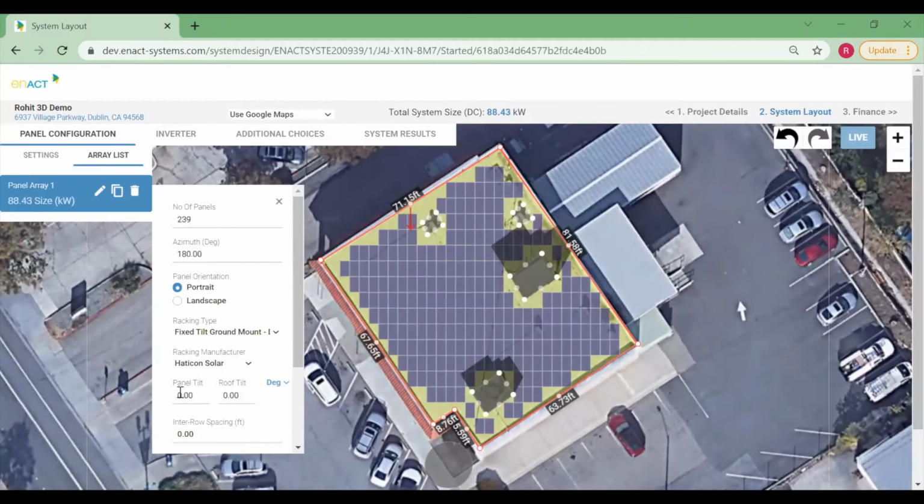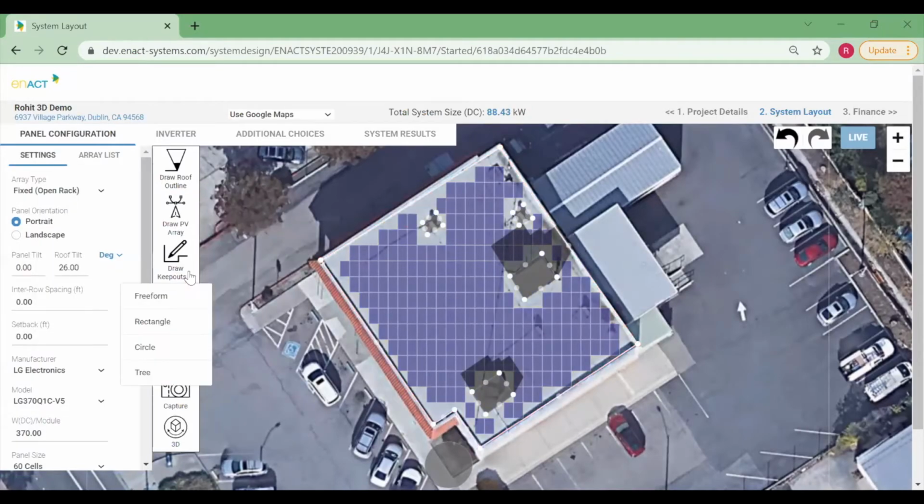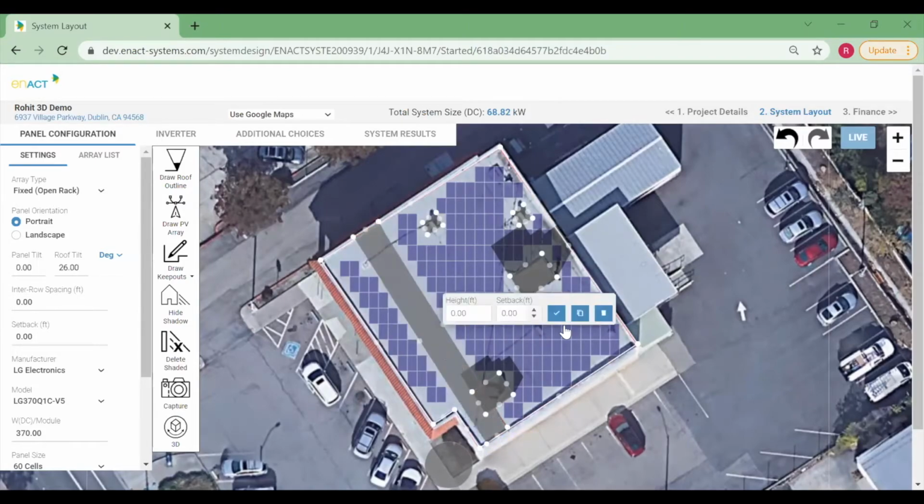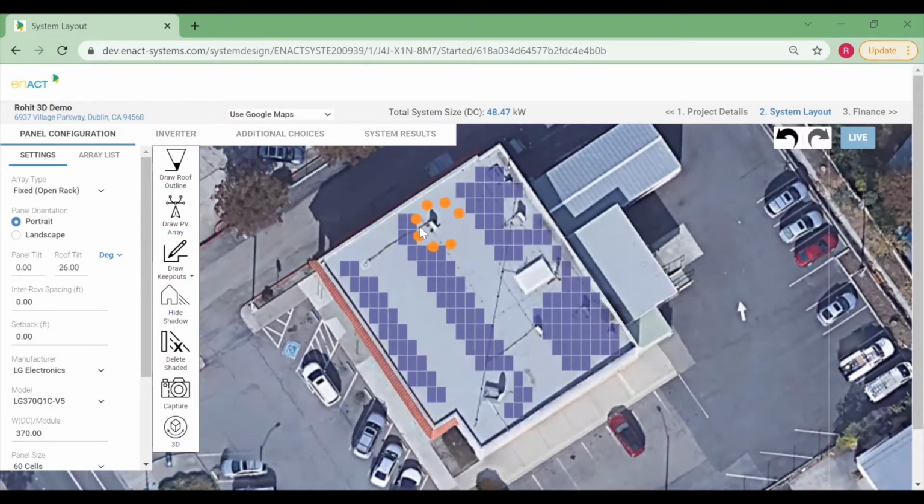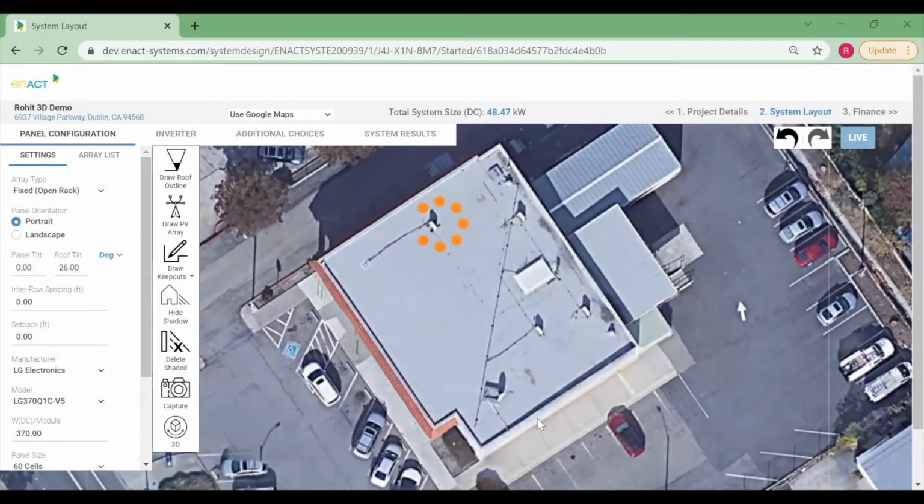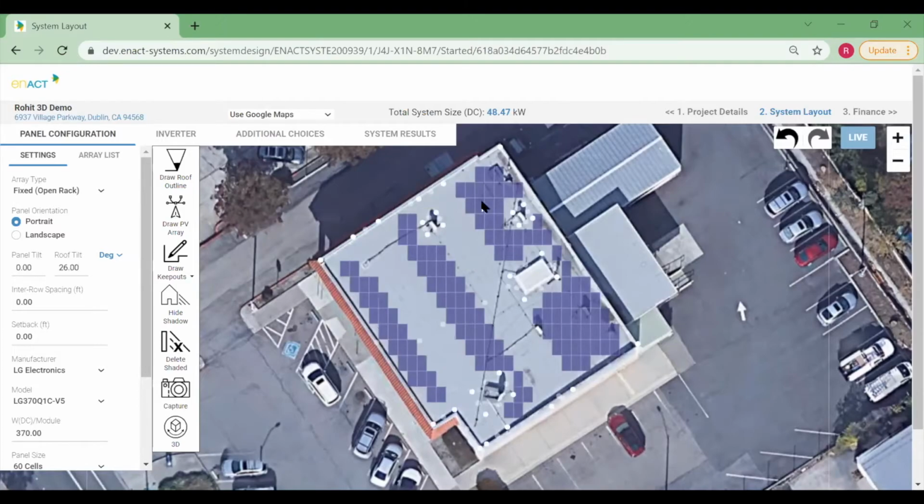So say I don't want to have any panel tilt here, or I can also say add keep out, and this is just assuming this is going to be like the walkway, and I can mark that certain section and also duplicate this, move it around the roof. So you see, you can quickly add these keep outs, the walkways, and again, convert the design into a 3D model and take a look at how this particular design would look like.